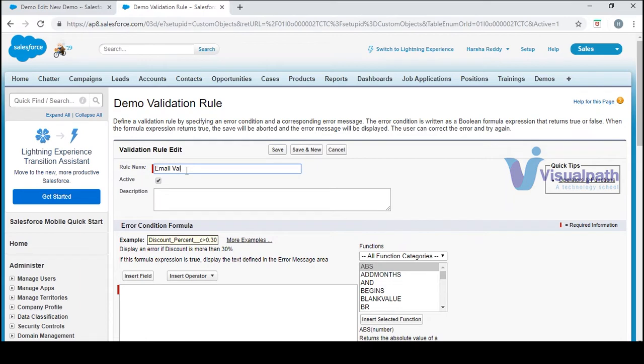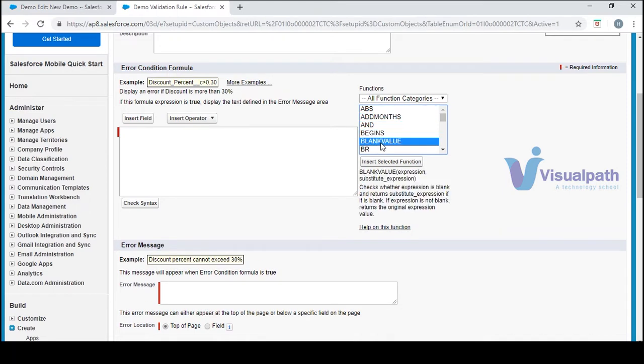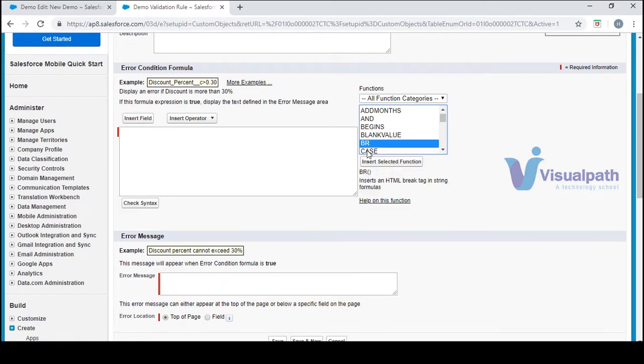Email val. So I'm trying to check whether the given email address is right or not, or else I want to make the email address a mandatory field. So how do you do that? We have something called ISBLANK. These are all the functions. You have a number of functions, like AND, MONTH, BEGINS, BLANKVALUE. See, you have all the data here. You can just go through everything here.